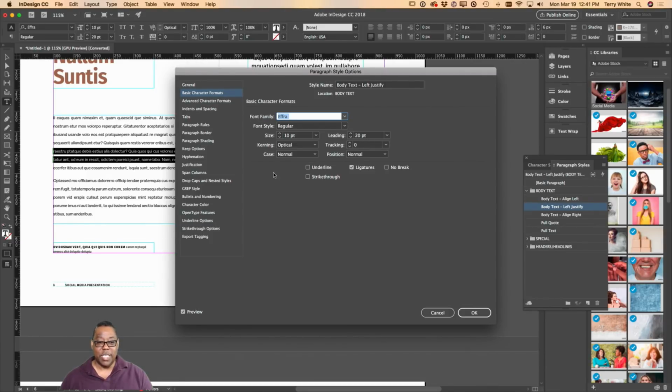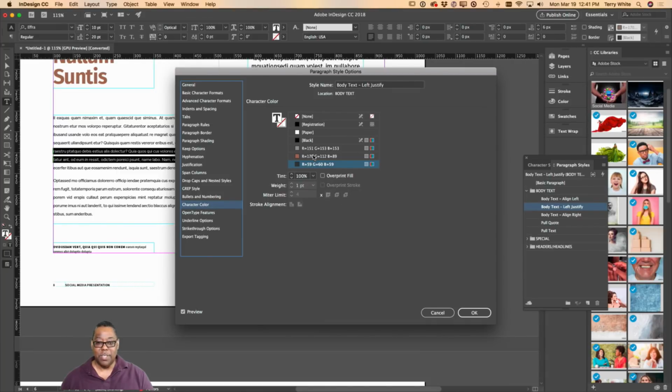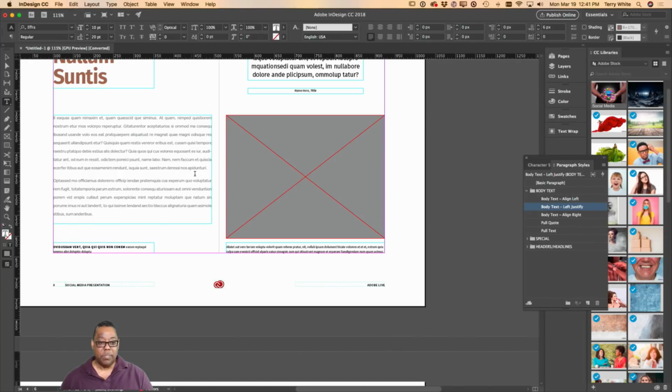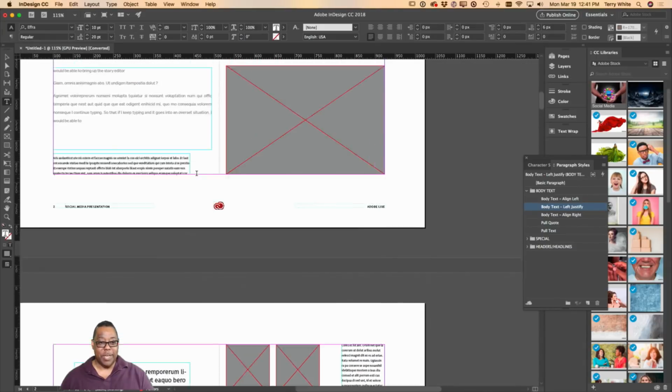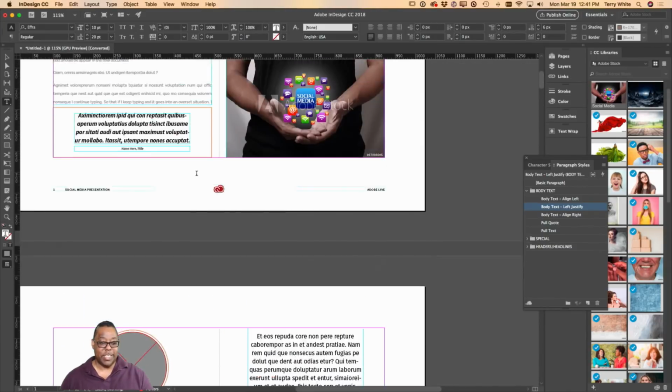If I want to make it so we can see the change visually, besides the font change, because it could be subtle, then I could probably pick a different color for that. So now my text is nice and light gray. Click OK. But you know what? I don't like the light gray. The light gray just doesn't show enough.